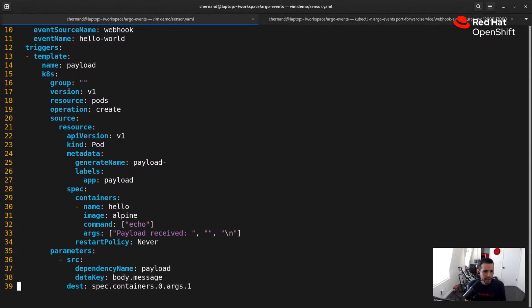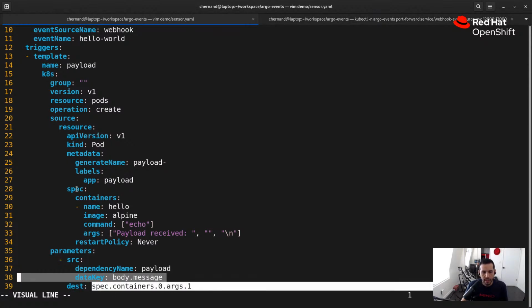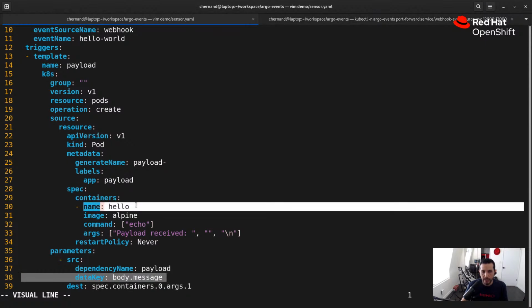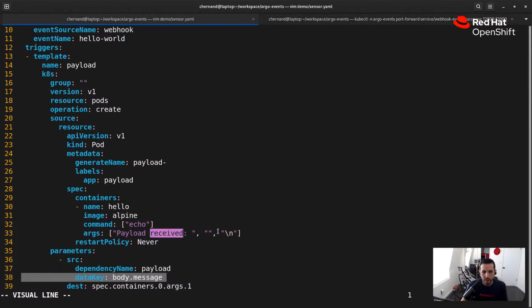So here, you notice it says we're going to get data, right? So we're going to have data from the payload, right? So from the payload, we're going to grab it from the message. If you're familiar with webhooks, it's body message, that message equals the thing that we have there. And then here the destination is spec containers 0 args 1. So basically spec containers, right? This is the first one, so it's 0. And then arguments, and then 1, right? So this is 0, and this is 1.